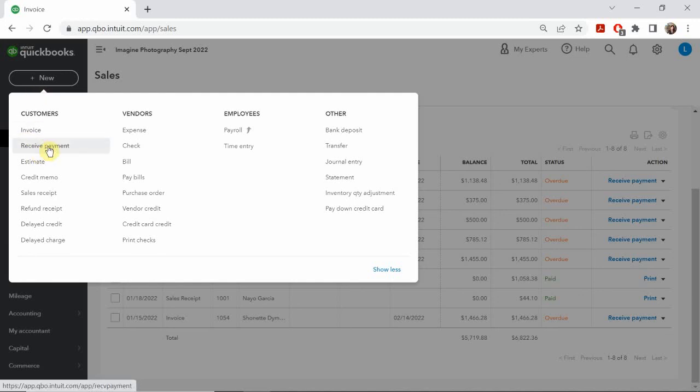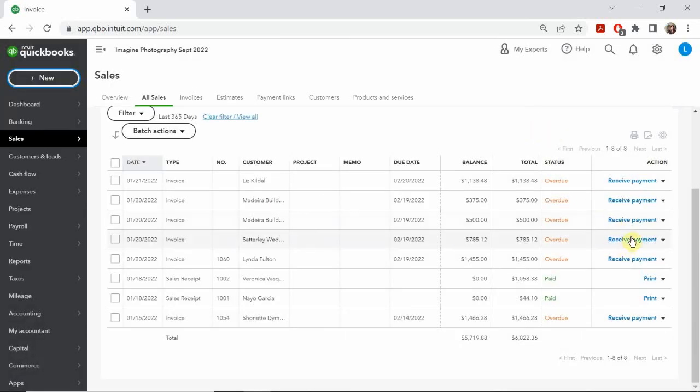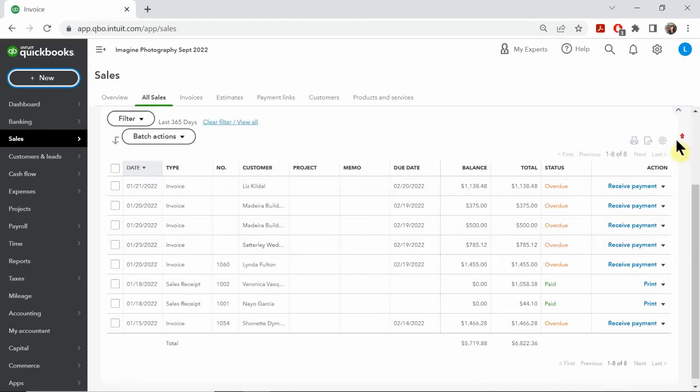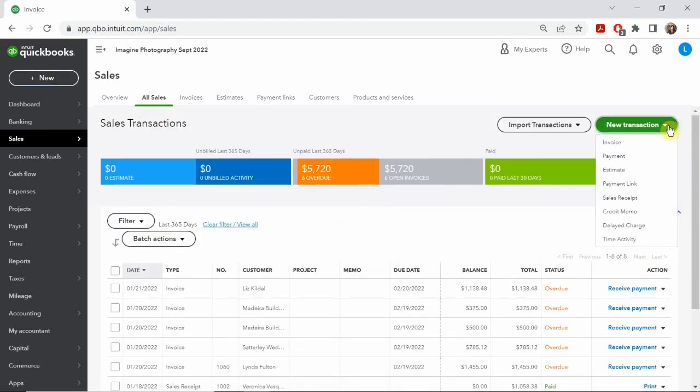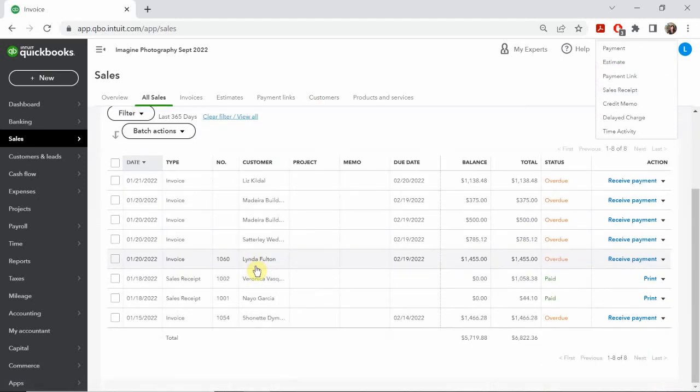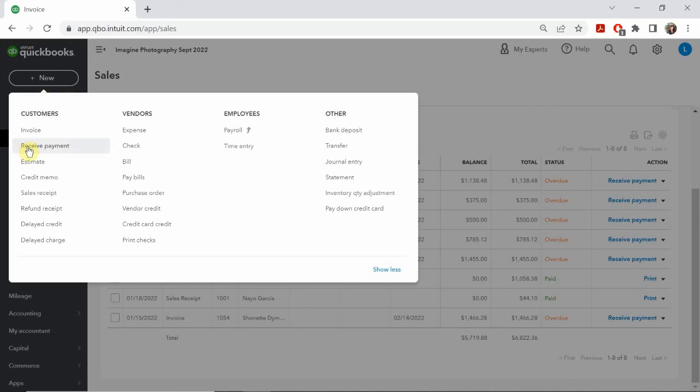Okay? So once again, I can do that right here. I can actually receive the payment right here. So for every invoice that is due, I can click right here. I can go to new transactions to receive payments. I can receive the payments through the customer's window, but in this case, let's just use that receive payments from the new icon.